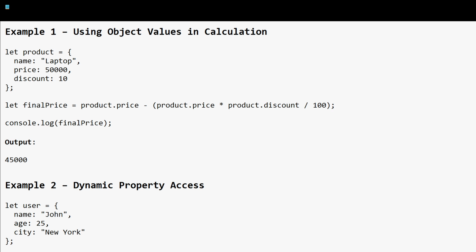Today, we are going to focus on something more practical: how to access object values properly and use them in real scenarios. Because in real projects, we don't just create objects, we work with their data. As a quick reminder, we can access object values using dot notation and bracket notation. Now, let's use them in real examples.